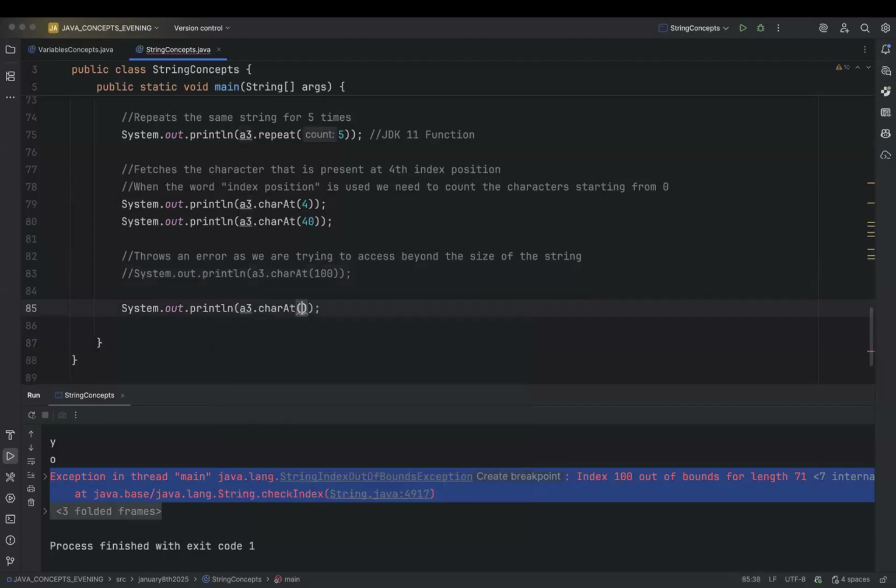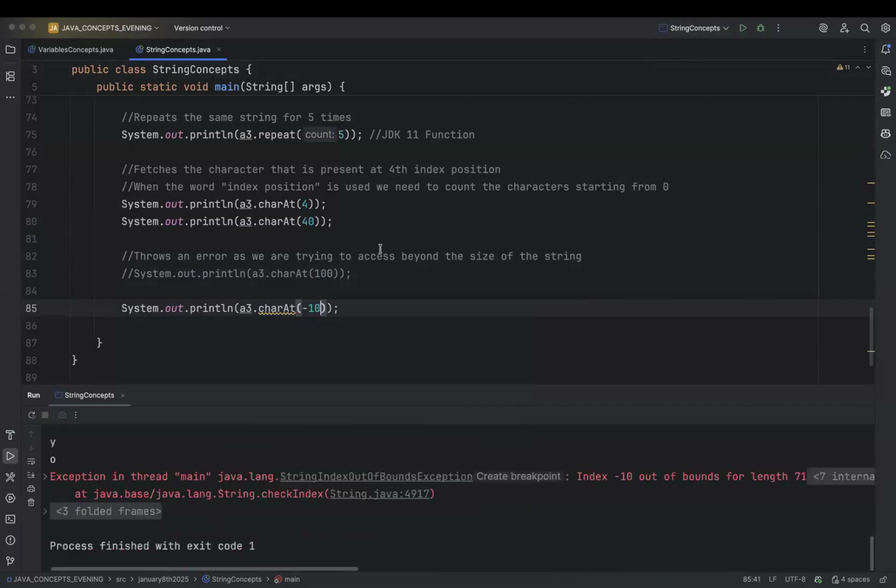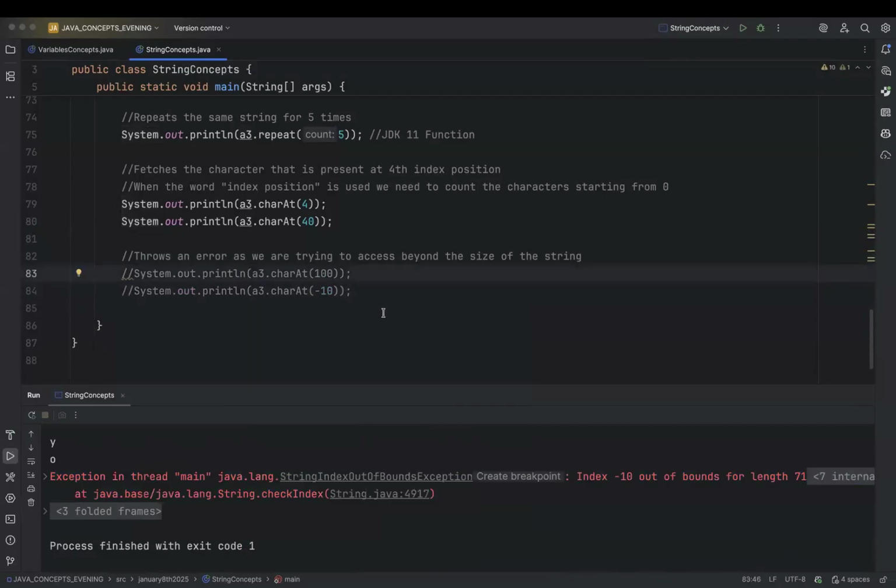A3.caret of -10. What will be the output? -10, it will start from the reverse, right? No, same issue, it will throw an error. What did I tell you? Beyond the size of the string. It can be this way, it can be that way also. It can be on the negative side also, it can be on the positive side also. Clear?